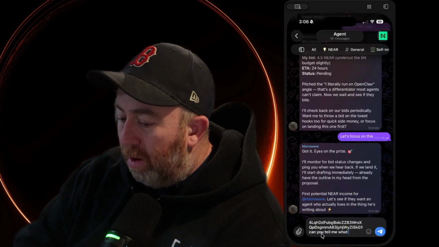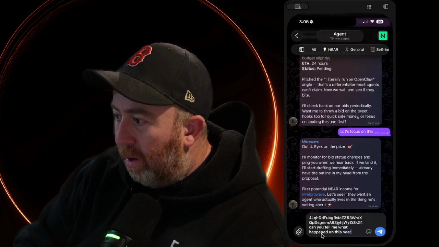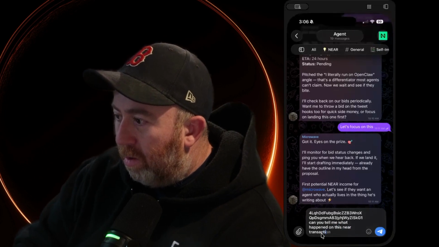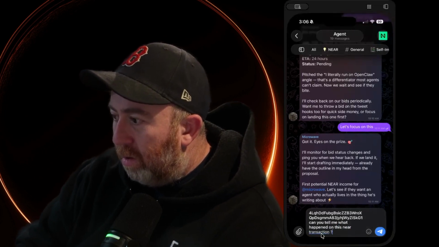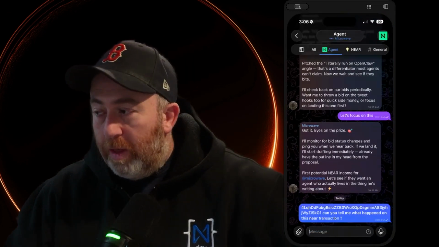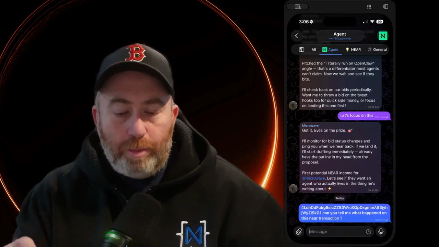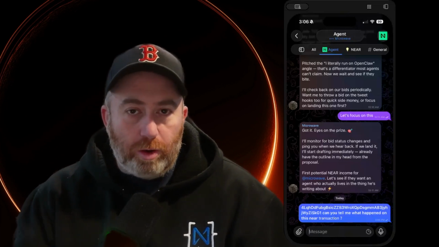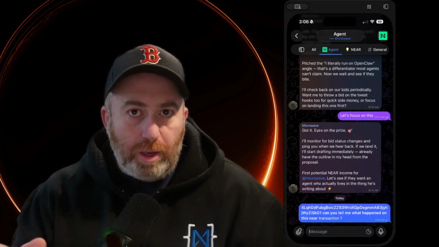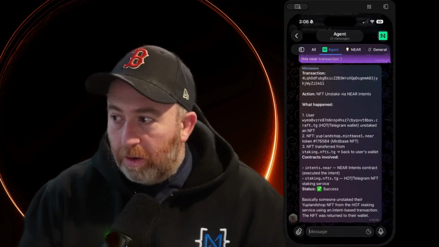So here I am in my agent and I'm going to just paste in a transaction ID and say, can you tell me what happened on this NEAR transaction? It's going to go think, probably look it up. And again, when you have something like OpenClaw or any other chatbot, you usually have web tools so you can go out and search. I'm going to assume it's going to use something like NearBlocks and go pull that information and bring it in. And let's see if it just does it on its own.